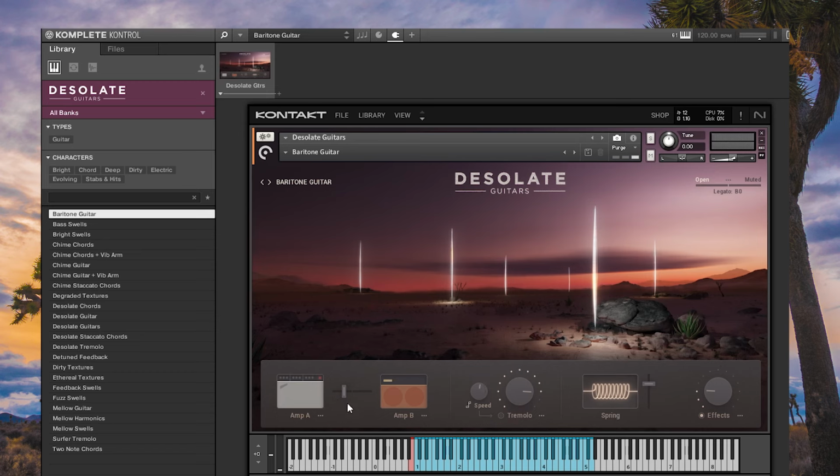And we have the two amps. So we have amp A and amp B, not hamp. It's not even a word. You can slide between them. So there's a very Fendery amp A. And there's our Vox amp.